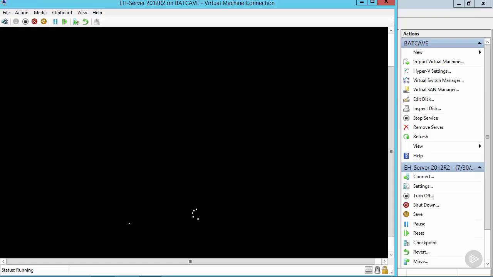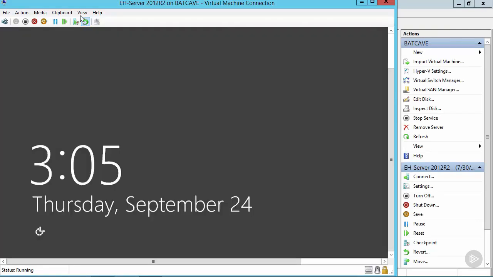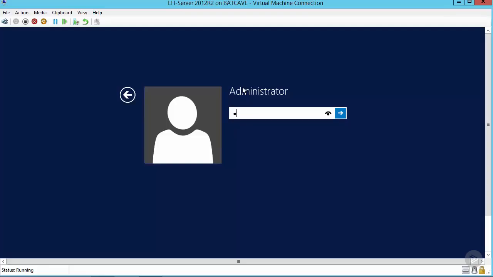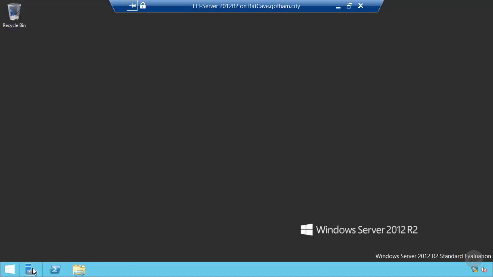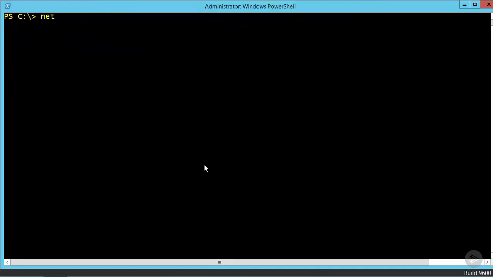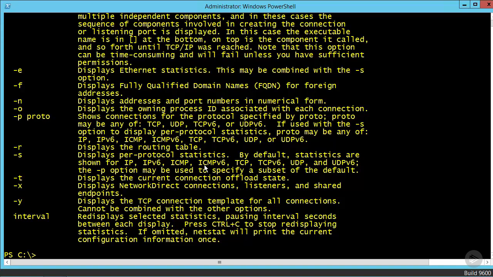Let me show you here. So I'm doing a fresh restart of my Server 2012 R2 box. Let's go ahead and go full screen on this bad boy, and we'll log in here. Don't tell anybody my password. Change the view. Okay, so I'm going to come in here and open up a command prompt. Let me back up here. So I'm going to do a netstat, and let's throw a question mark at it so you can see the different options that you have.